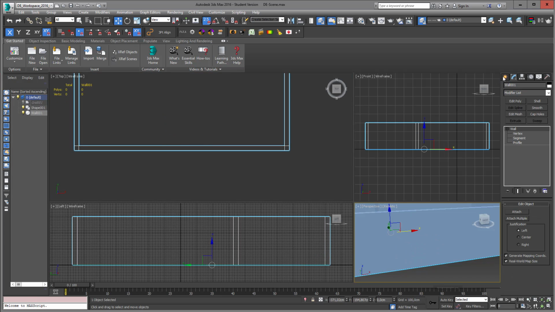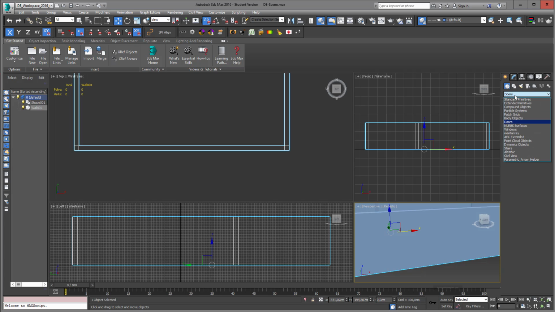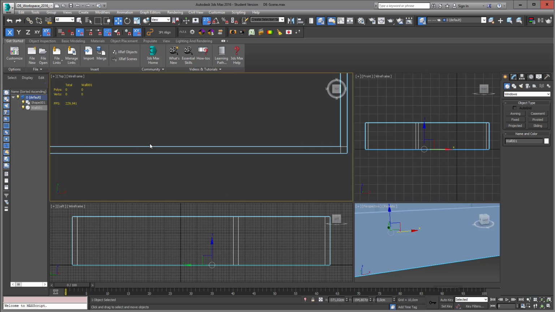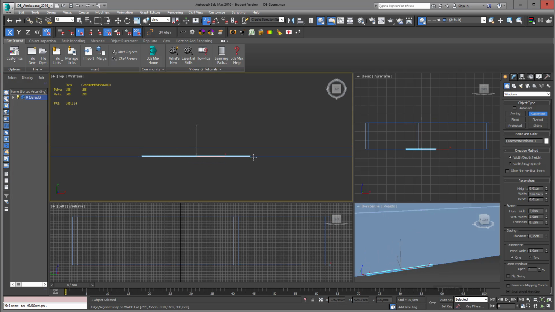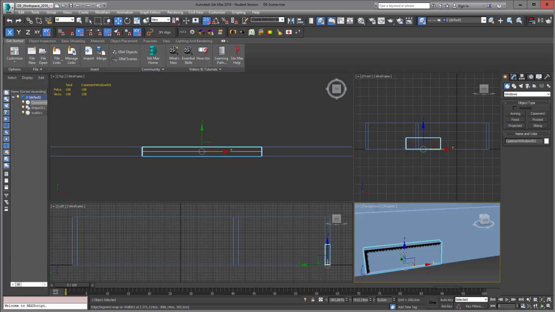A window works pretty much the same. I just go into create, and instead of doors I choose windows, and I use again my snap to edges, zoom in and choose casement window. I select my line, I hold my mouse, I unclick, I define next step the width, and move my mouse again and I can define the height. That's it.